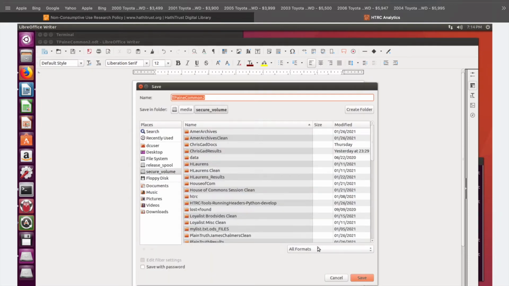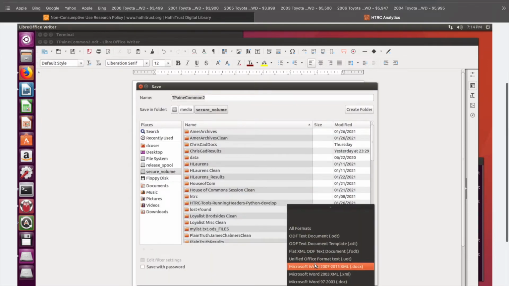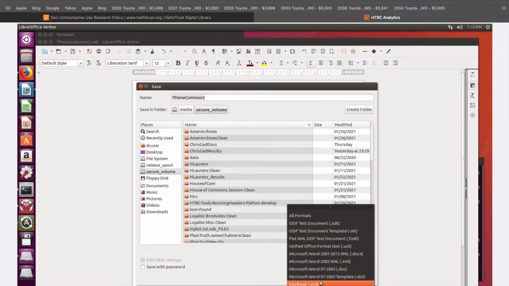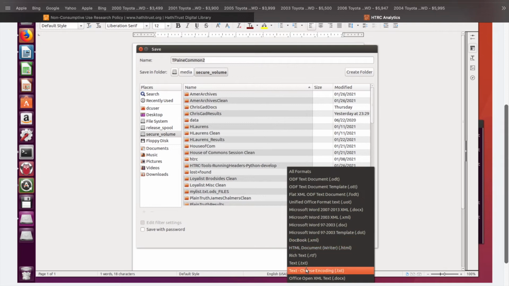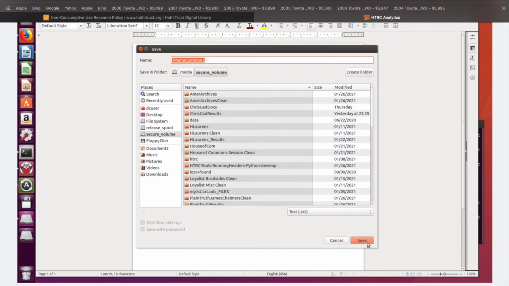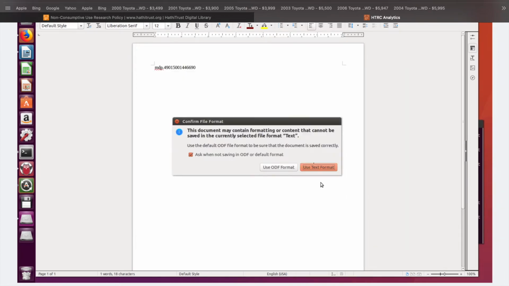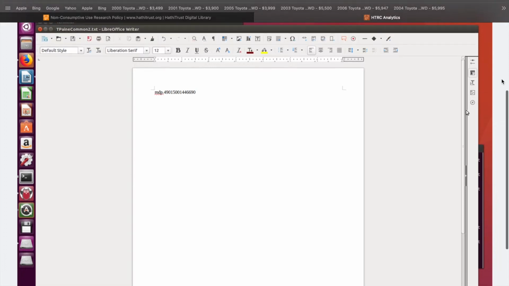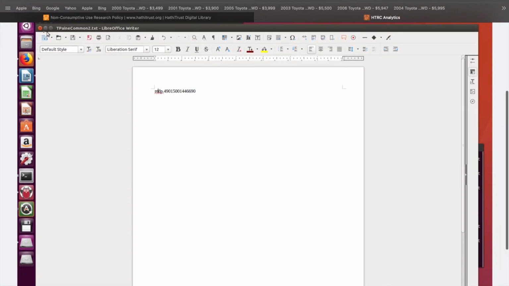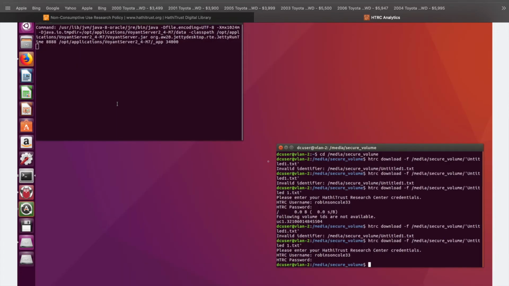So you're going to come down here to all formats and scroll to the bottom where it says text. You can't see that very well, so text as a plain text file. It's going to come back with a weird little error, but it doesn't really mean anything. You just say use text format, and you're good to go to load this HathiTrust ID into your virtual machine.